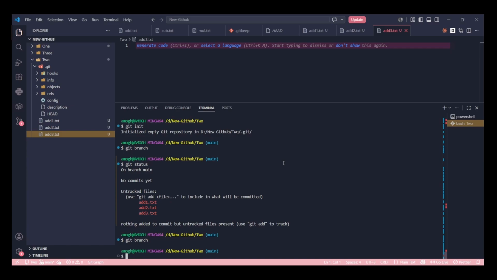You will create a new branch. You will do all the work in that branch. The work done in the main branch and the work done in the new branch are not related to each other until and unless you merge.